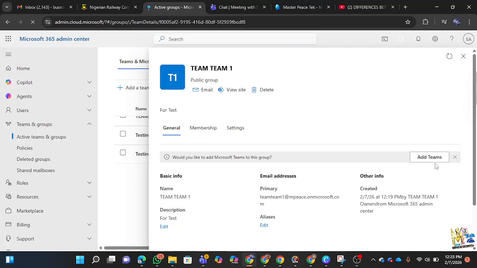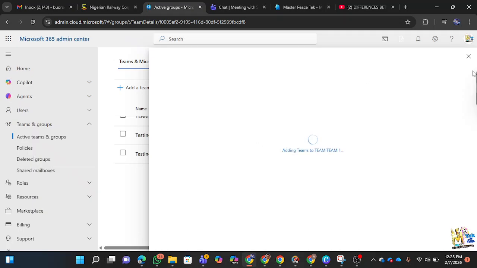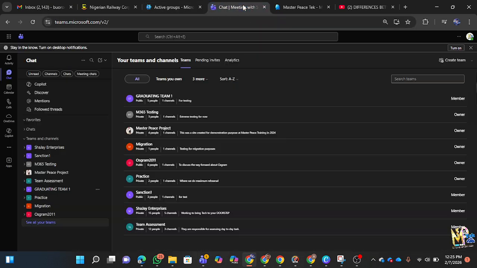The reason why this add teams is showing is that the owner has a Teams license. Now let me quickly add teams. Mind you, it's not just through here alone. There's always a notification here. So add teams. Are you sure you want to add teams? Let me just assume. Okay. Yes, team. So let me come here and check.